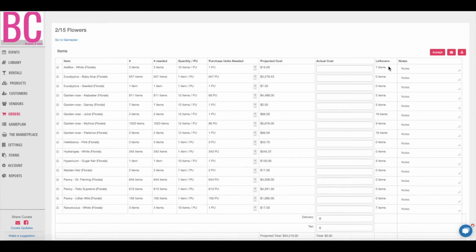By chance you're looking over at your leftovers and you see, okay, I have 0 leftovers for this flower here. Maybe I want to go ahead and increase my purchase unit by 1 or 2, just to make sure that we have some leftovers in case of any bad product or anything like that that may come in.